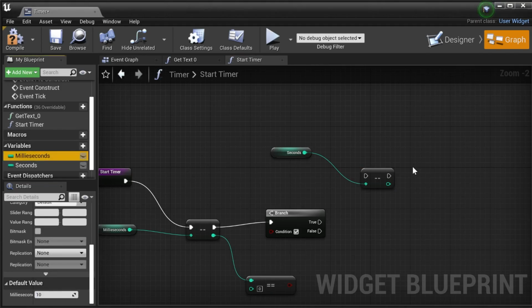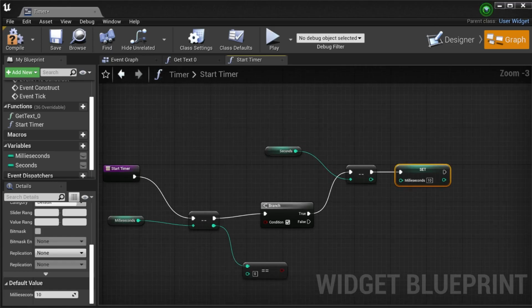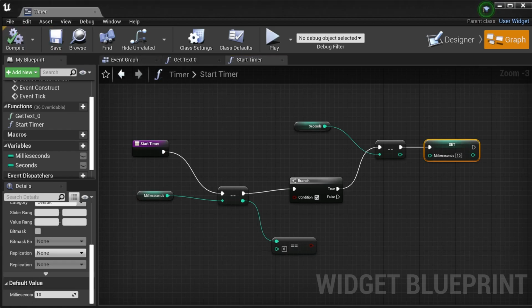And change the default value for the milliseconds to 10. And then we want to set milliseconds, so not get, we want to set it, and we'll set it to 10. There we go. Compile, save.